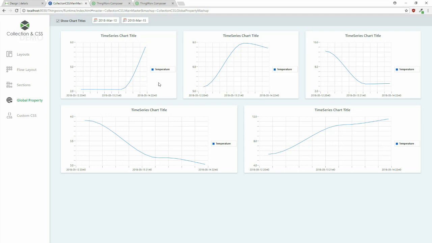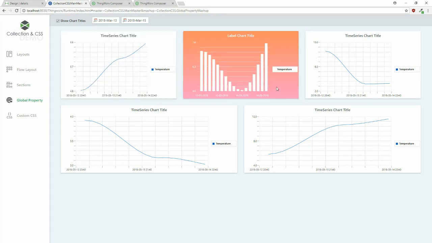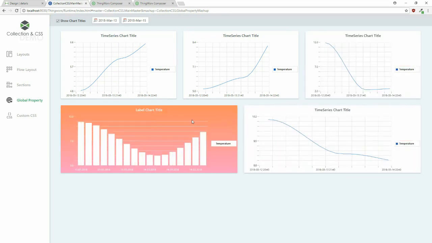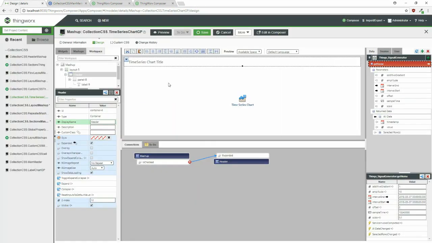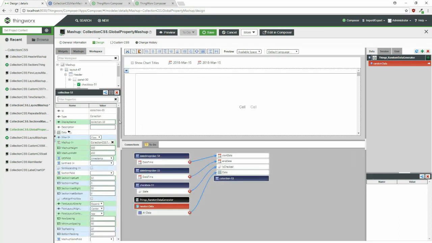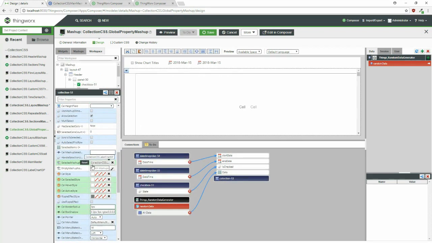And one other thing you can do in the collection is have a different cell on selection. So a different mashup on selection. When you click on it, for example here, I have a totally different mashup with a whole other chart. So how did I do that? Well, let's go back to the global property here, and we'll see that we have another input for a mashup name, which is selected mashup name.